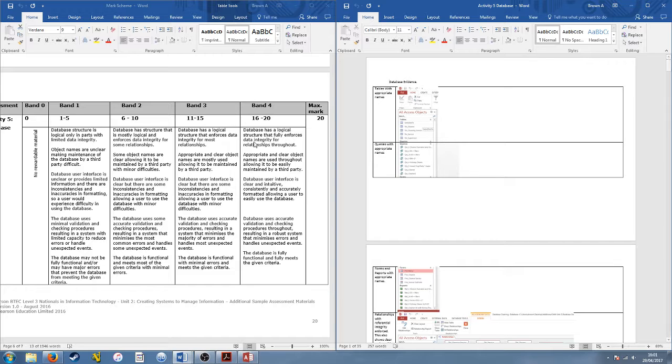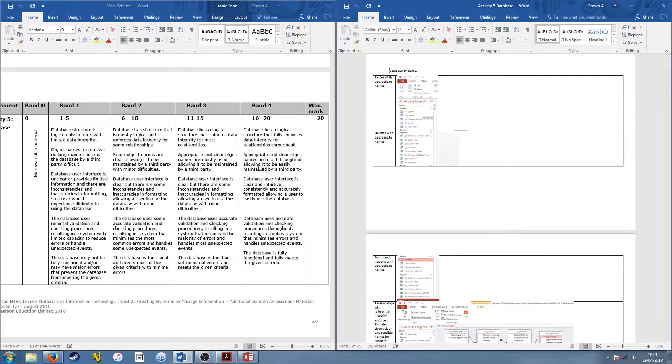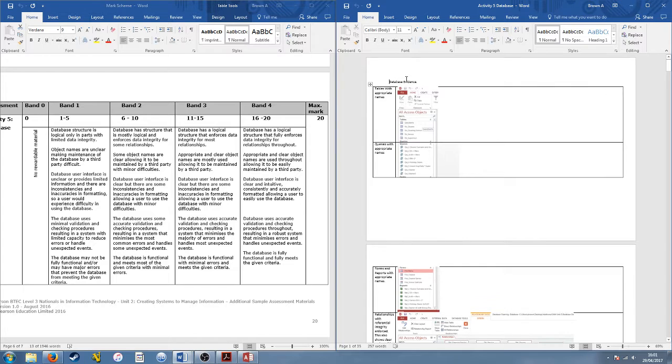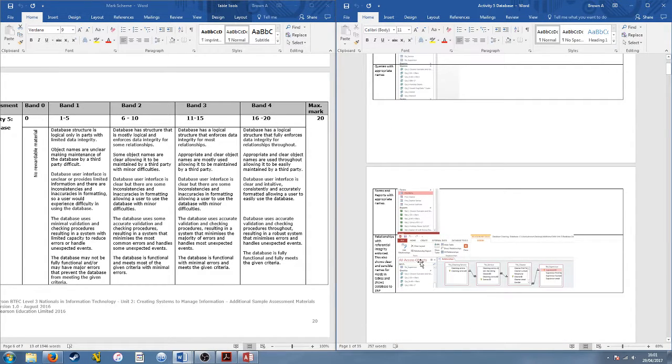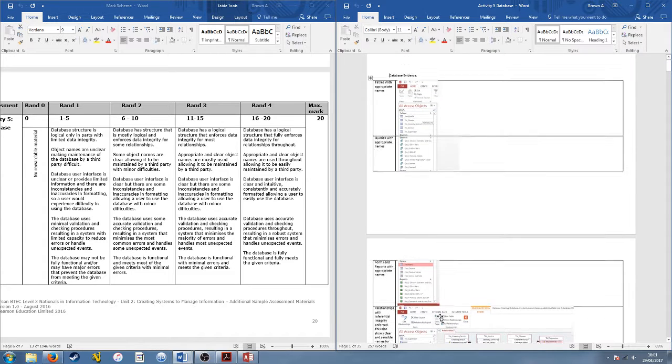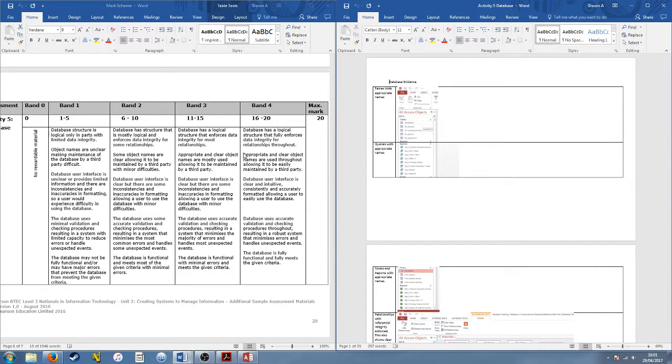So, here we go. All of my tables have appropriate names. All of my queries have appropriate names. All of my forms and reports have appropriate names. Done. So appropriate and clear object names are used throughout, allowing it to be easily maintained by a third party. There you go. In 3 screenshots, I have justified myself being in the 4th mark band, certainly for that bit.